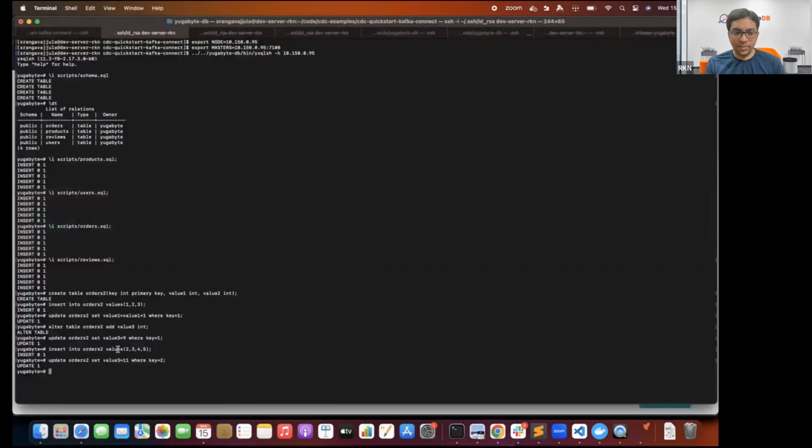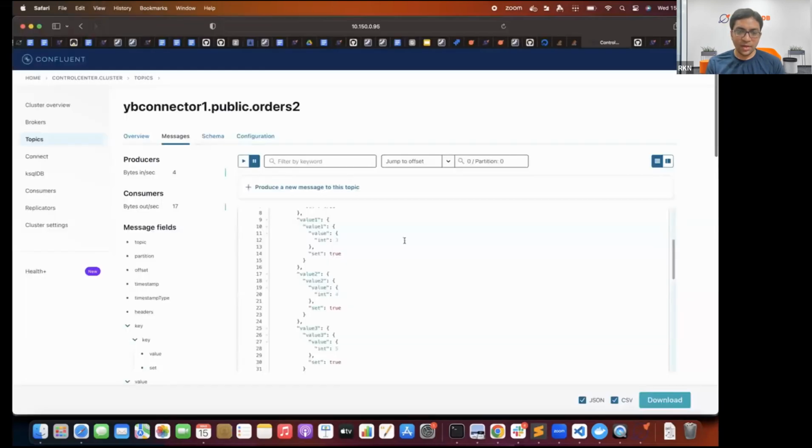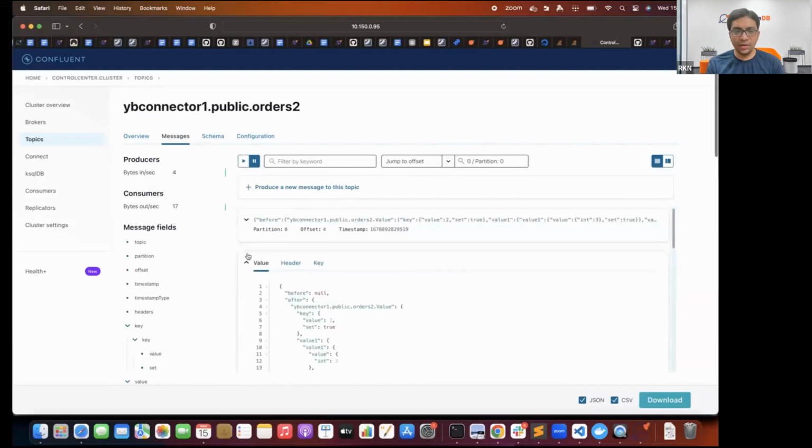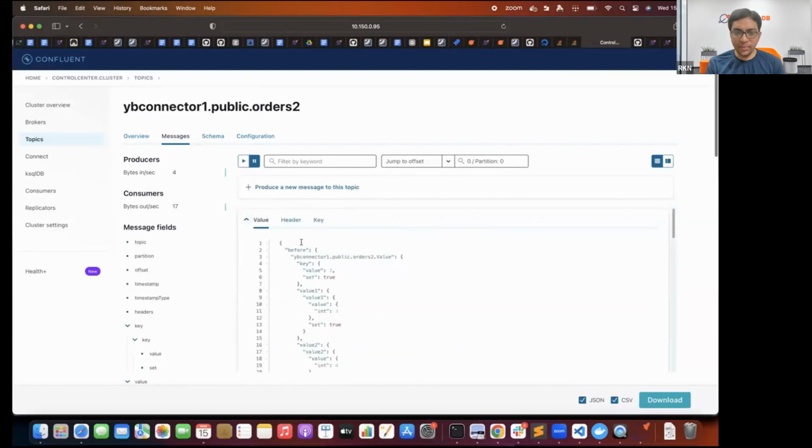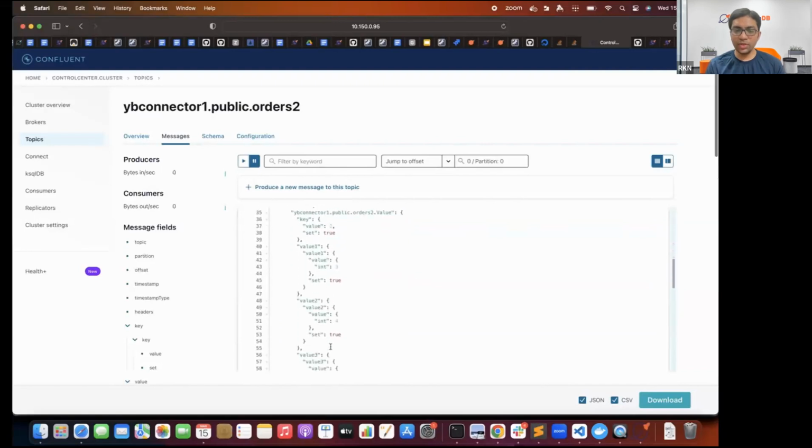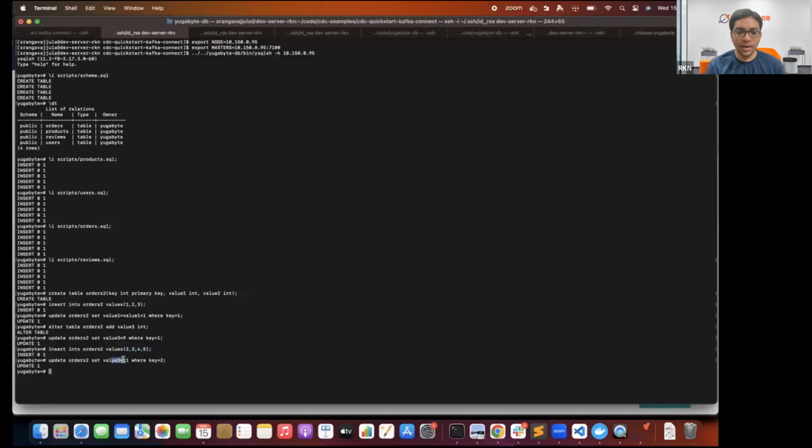And of course, before will be null because it is an insert. And next, if we have a look at the update record, it will have the before image as 2, 3, 4, 5. And the after section would have 2, 3, 4, 11. And that's what we have set for the value 3 column.